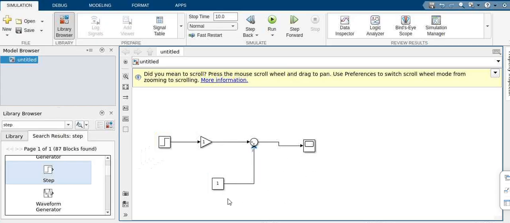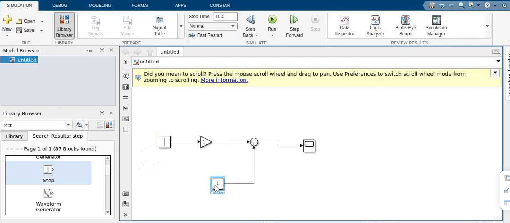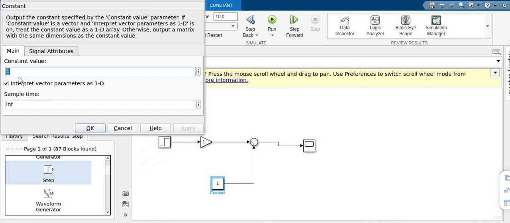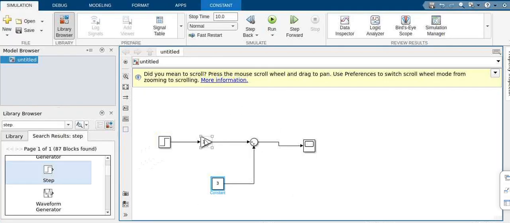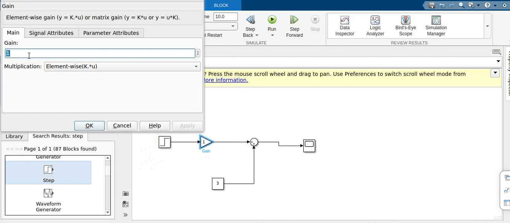And now the last thing, these numbers may change depending on the document they are given. If you read the document they are given, our constant in this case is 3. So how do you change that? You double click and change the constant value. In this case it's 3. Then you click OK. Then our gain, I'm not sure what our gain is. Our gain is 2. So you double click again and set it.